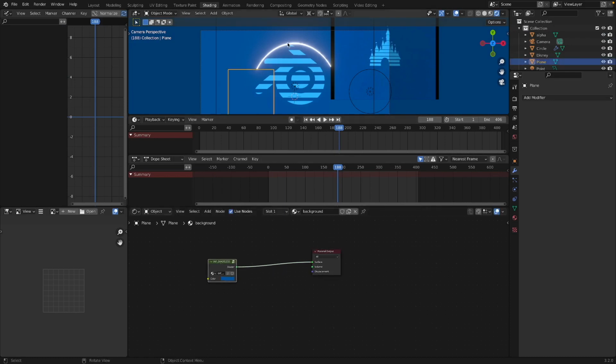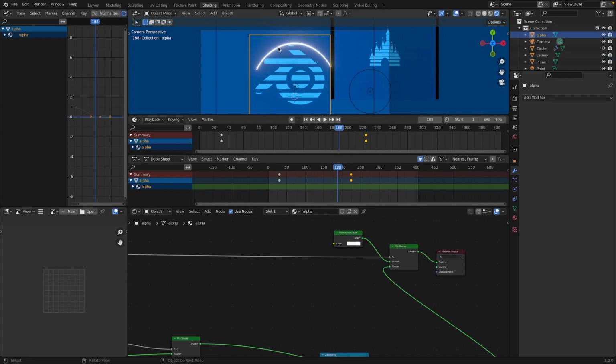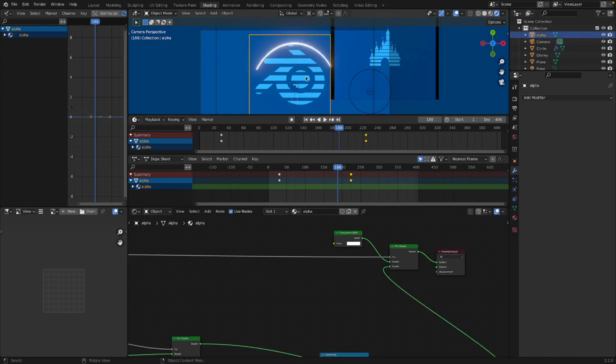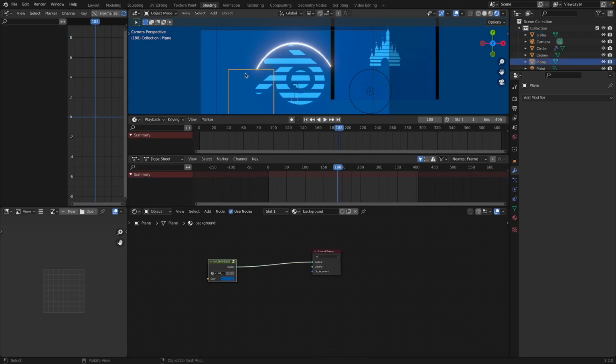So what I want to do is right here, select this guy. Circle, Shift S, cursor selected. Okay. I have the plane right here. I'm going to tab. I'm going to Shift S, selection to cursor. This one, Shift S, selection to cursor. Okay. Tab.